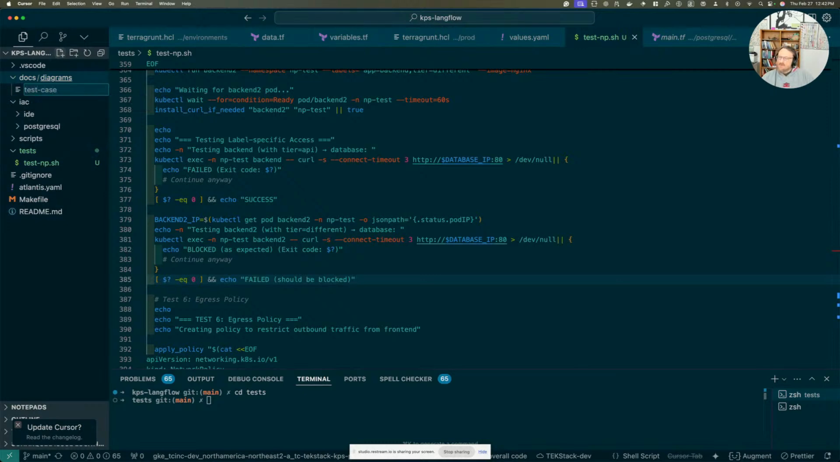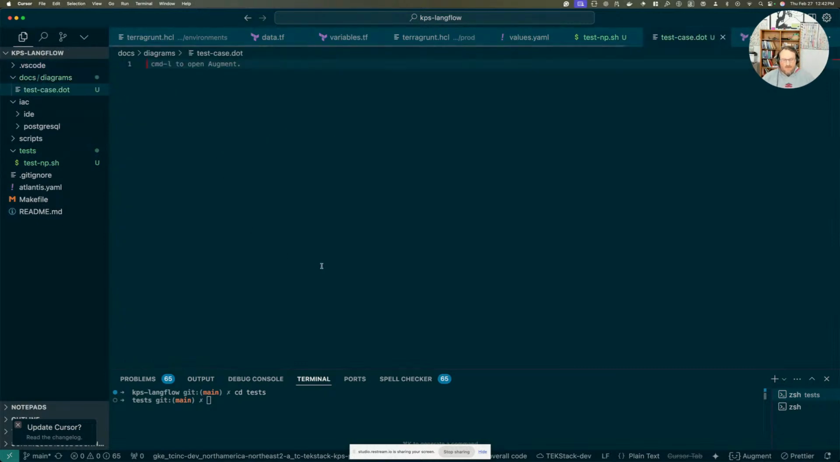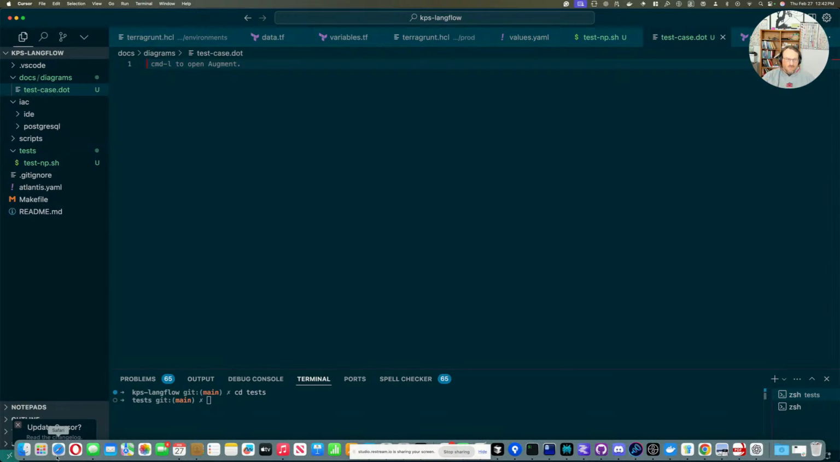Test cases. That's going to be a Graphviz. I like using Graphviz diagrams and saving them in Git and just getting that whole idea of diagram as code. So then you can have your source code with your diagrams, and you have a source code for your diagram as well, and you can just generate images from it.